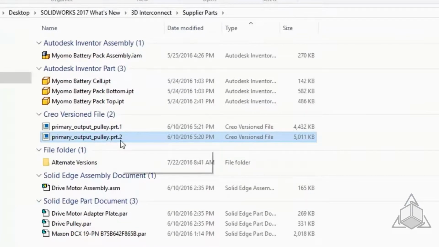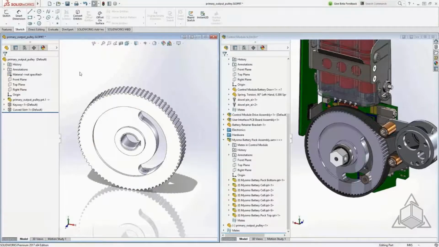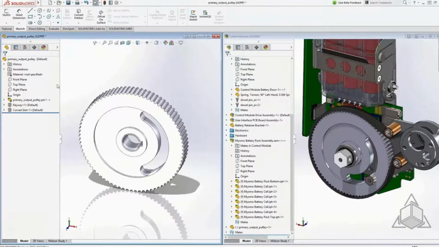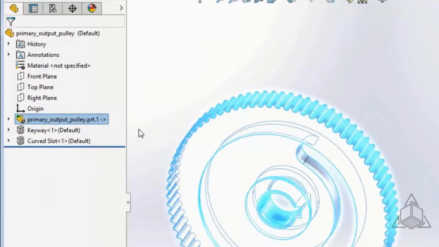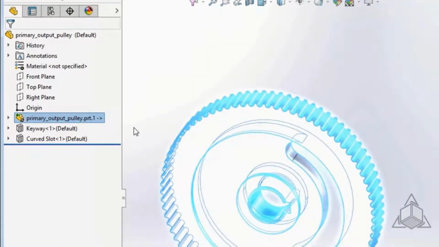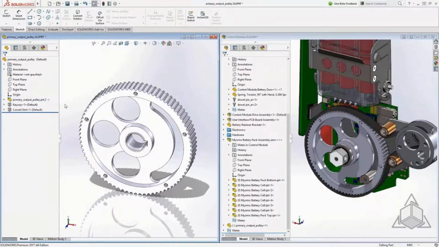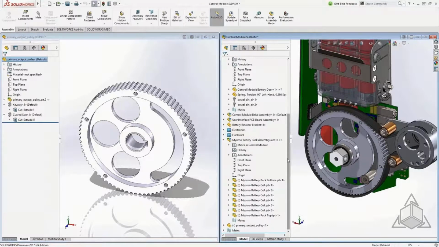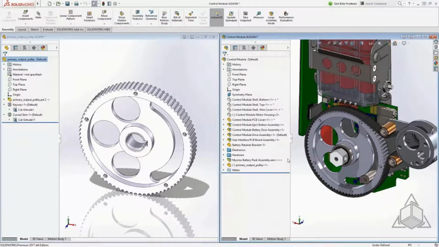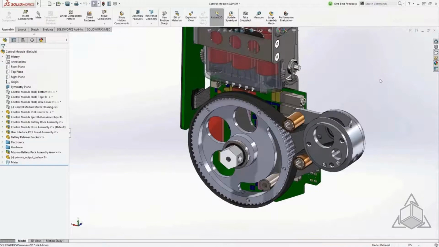We're going to get the new Creo file. It's .2. You just paste it into the same directory. You'll see the rebuild symbol, and you'll be able to right-click and select Update Model. You'll notice that the keyway and the curved slot don't blow up. They stay intact. If we go to the assembly, the mates also stay intact. So we can do downstream edits, and if the model changes at any point in time, you're going to be able to get that update as well.